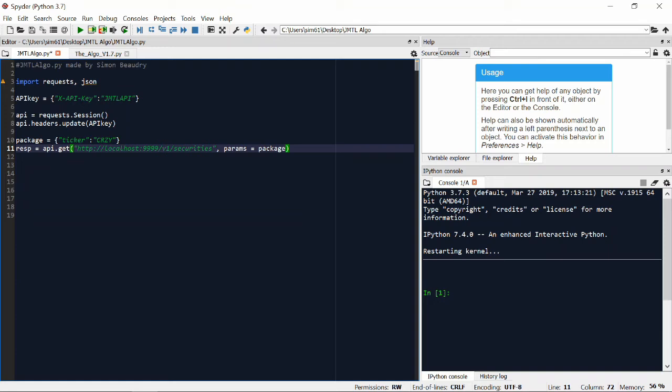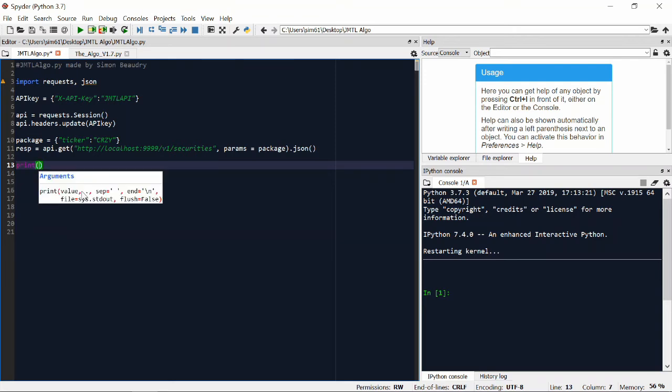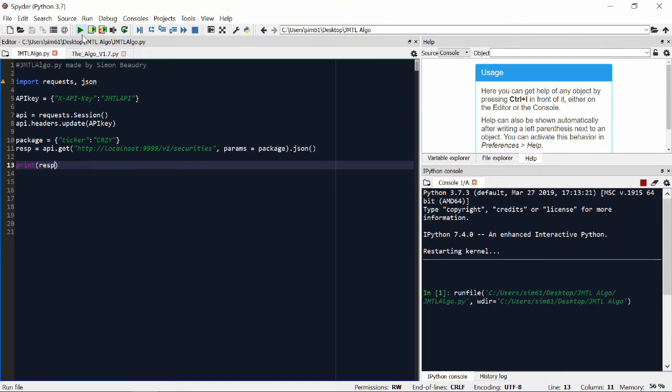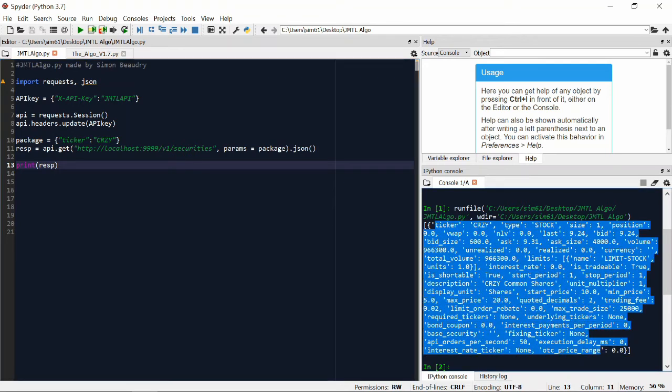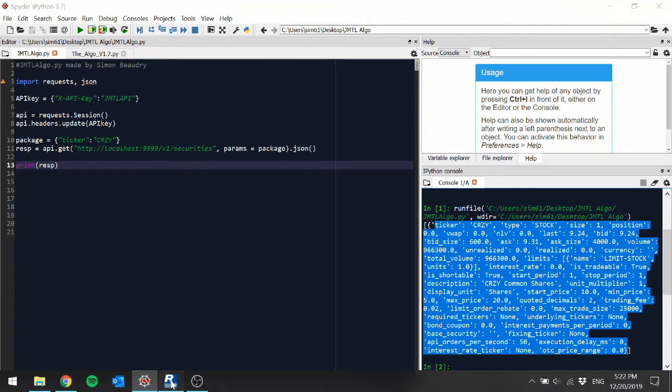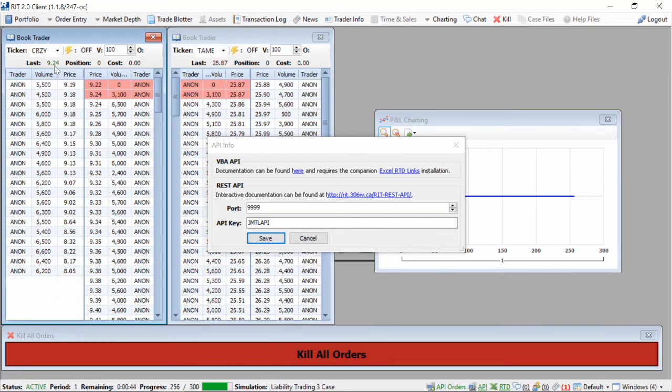As soon as we do that, we want to convert it to a JSON format, so we just add .json() in parentheses. Now we have a parsed object. If we just print our response, you can see that we get this very long string, which might be what we want, but mostly we want the last price, which is 924. If we go into the case, we can see that it was trading around 924.